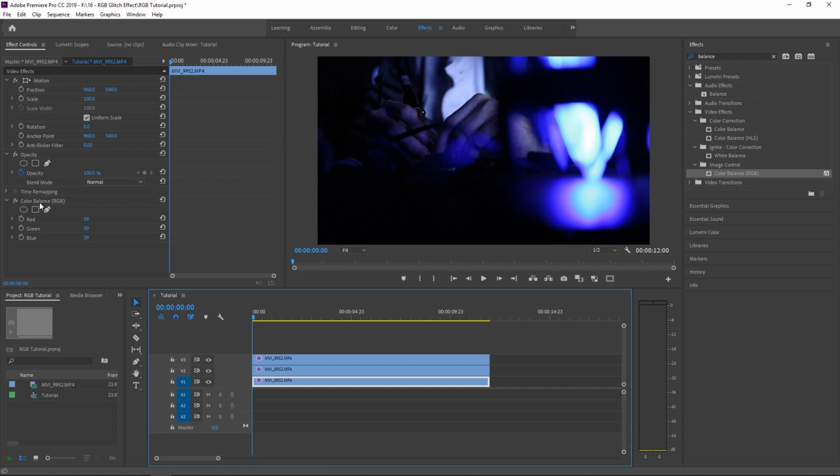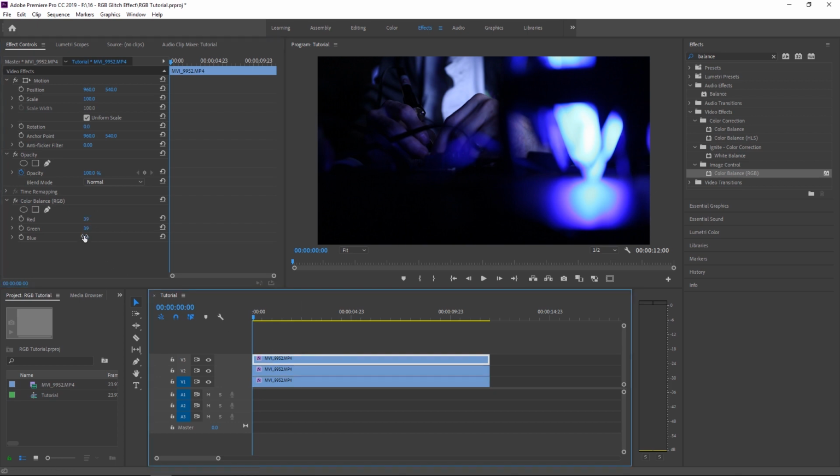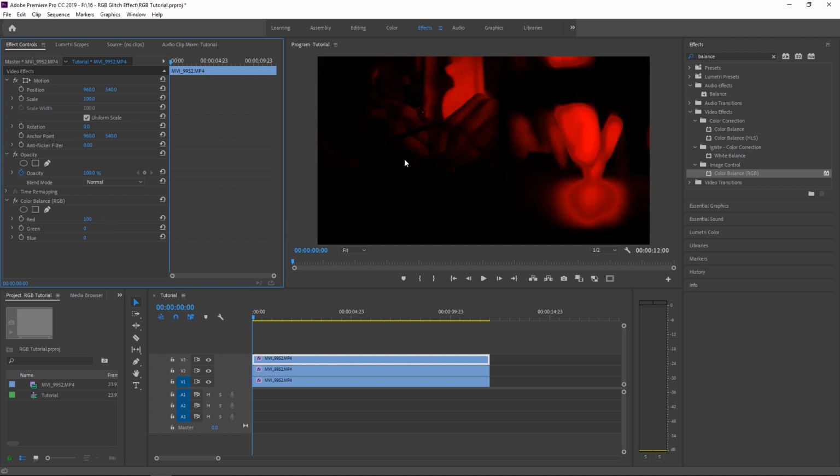To do that, we just go to the first clip here and we'll set the red to 0, the green to 0, and leave the blue at 100%. We'll go to the second clip and we'll set blue to 0 and red to 0. And the last one we'll set blue to 0 and green to 0. And now what you're left with is red.